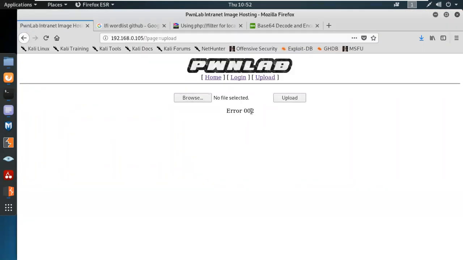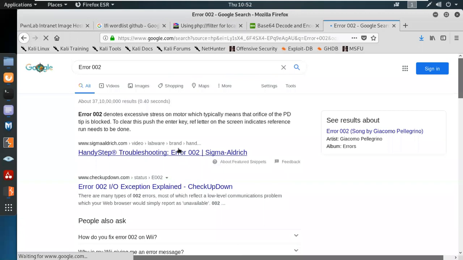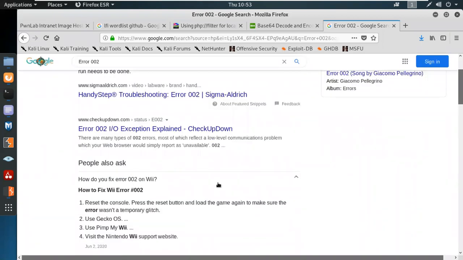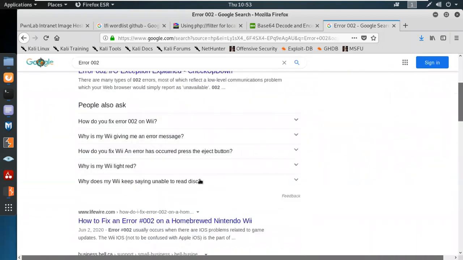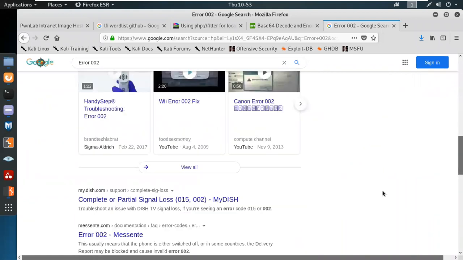We have an error of 002. What is this error over here? Sometimes when we are uploading a file on the server side, it also reads the inside of the packet. So it's now basically uploading the file.